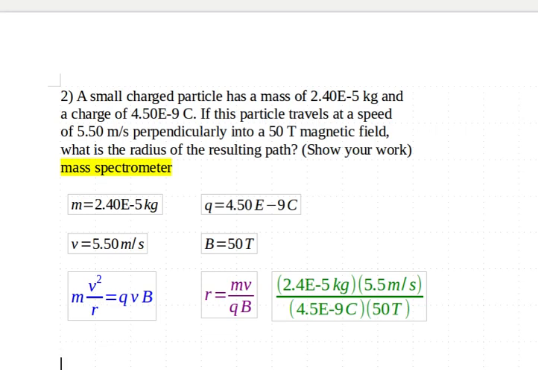If you're not quite understanding, go back and watch the video on the mass spectrometer so you understand what we're trying to do and where these equations come from, so that we're able to actually solve this problem.